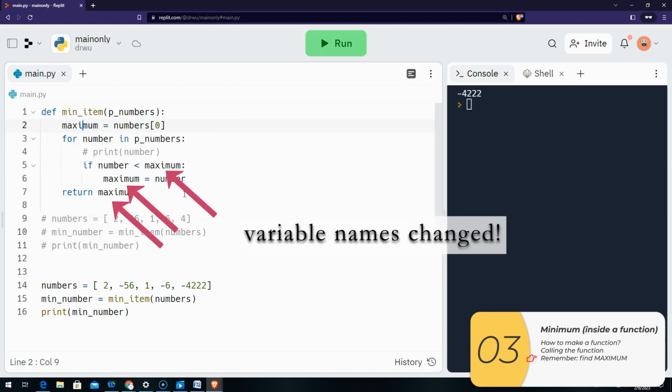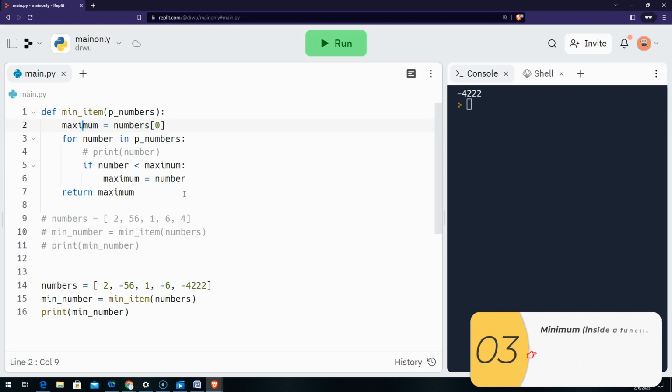Finally, there is one more change you need to make. I'm not going to tell you what that is. I'll leave it to you.